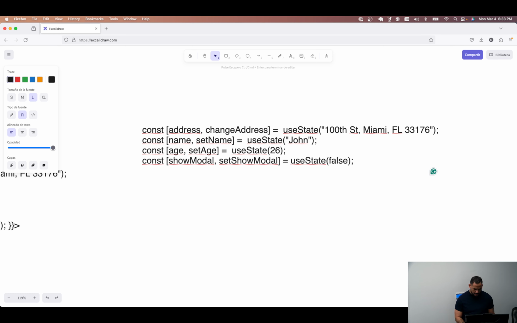Okay? We use the convention to be able to identify that this comes from a state. Just for that. But you can put another name. The name of the variable can be anything, but the function should be, not must be, should be set and the name of the variable. Okay? So name, set name, age, set age, show modal. You see, this is a bigger variable name.